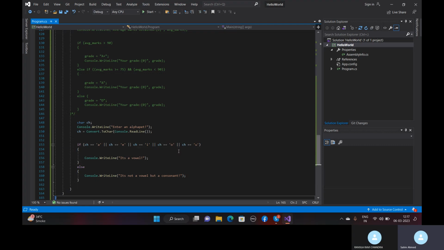What does the logical OR operator do for me? It checks for either of the conditions. If it doesn't find A, E, I, O, U, everything other than this is a consonant. If it doesn't fall in this category, it will go to the default block, that is my else block. So this is how you are going to use your logical OR operator. I hope you got the operators and conditions part.